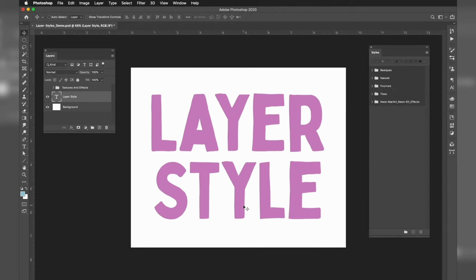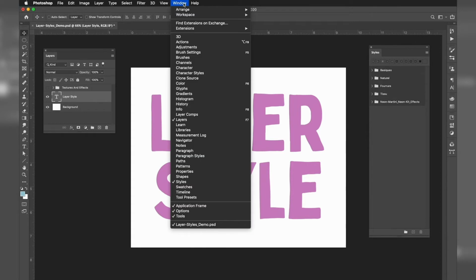So the first thing you want to do is to open the layer panel and also the style panel. If you don't see them already on your screen, no worries, just go on top in the menu and click on window, and then you'll see layers. Just click on that, and styles, just click on that.